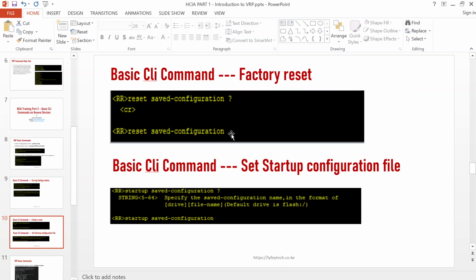So you just run the command startup saved configuration, and then you need to specify the name of the file that you want to use as your saved configurations, and then it will be used when you are restarting the router. This is the configuration that will be used to start up the router. So it will be your startup file. So you reset the saved configuration, then you can do a startup saved configuration file, and then you have set the startup configuration for your next startup for the router.